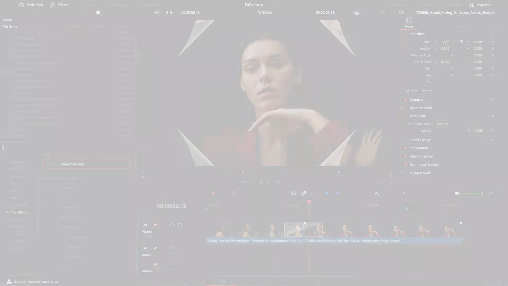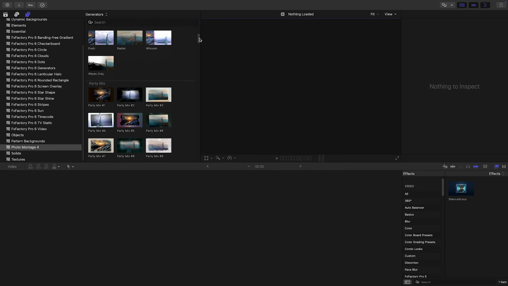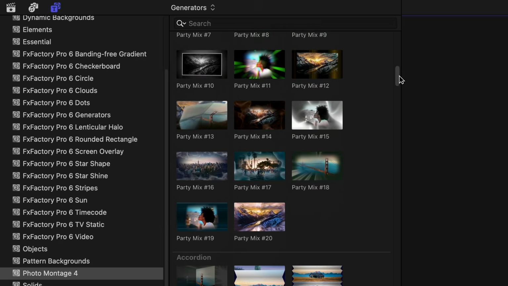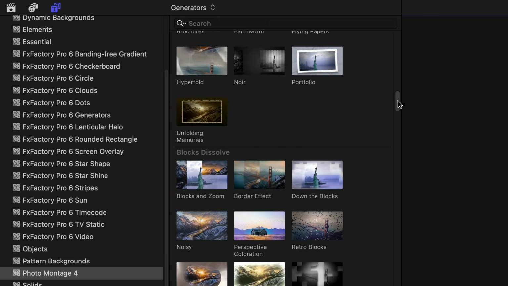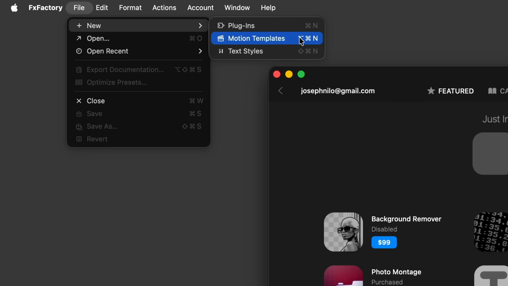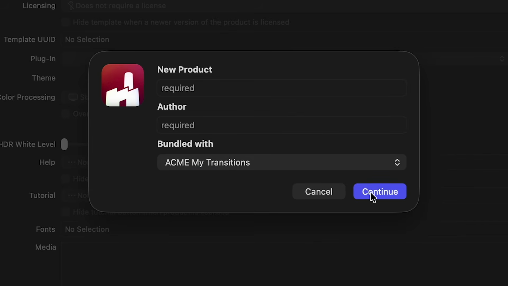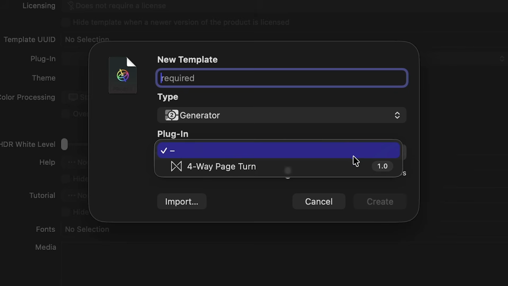I won't be making any more changes to the plugin, but I have to jump through one more hoop to use it in Final Cut Pro. Final Cut Pro doesn't support plugins natively. All effects must be delivered through a motion template. FxFactory makes this job simple. I'll link my motion templates to the project I just completed and create a new template for my transition.